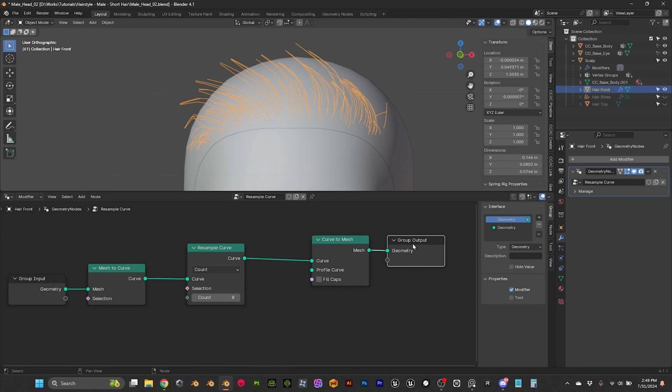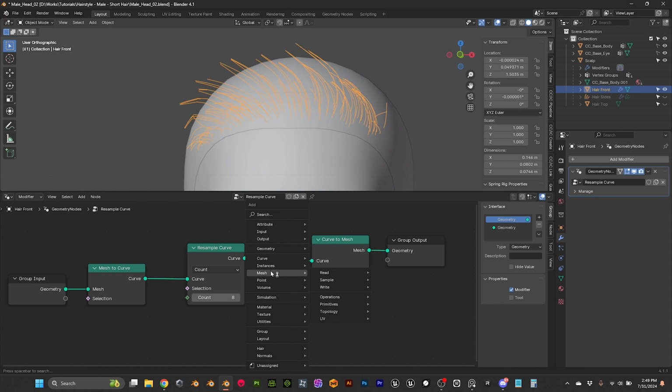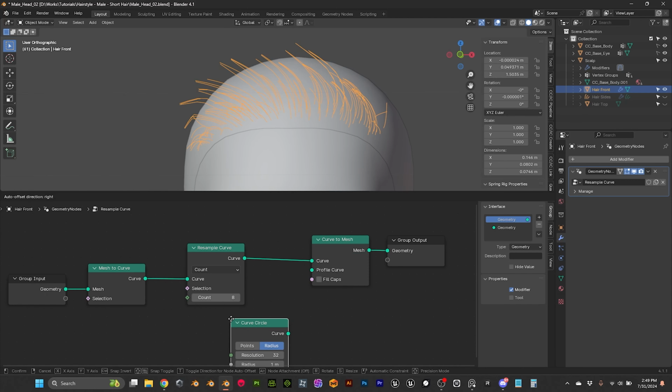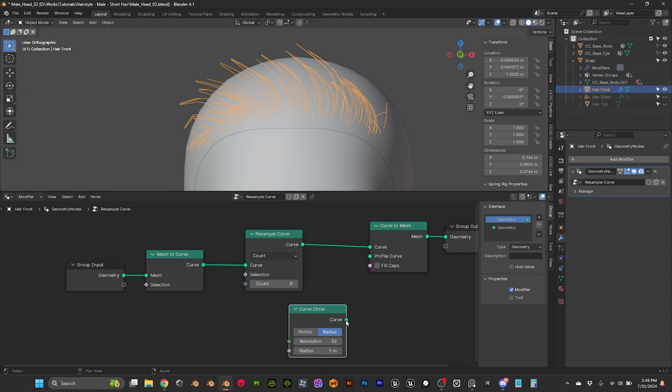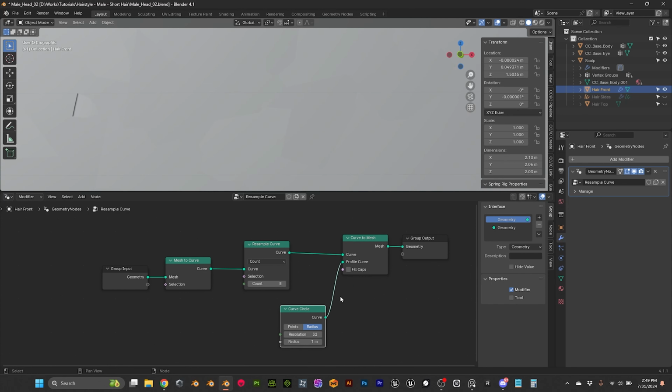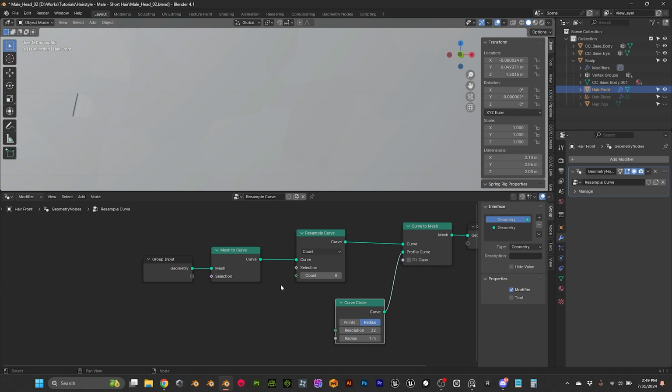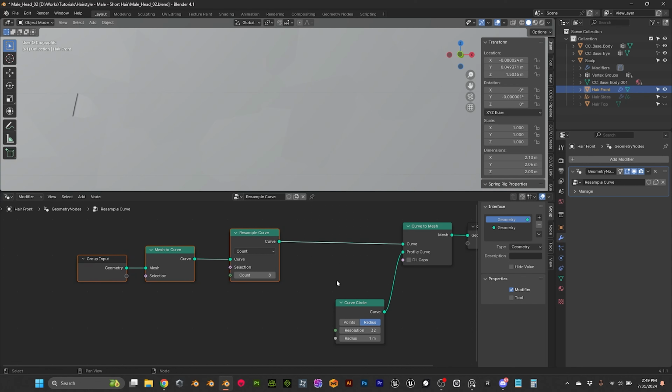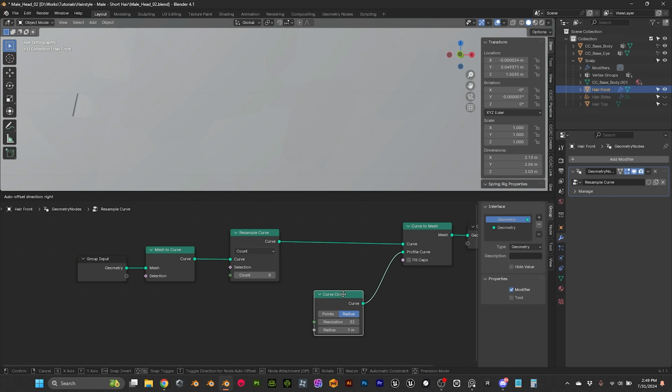And then the profile curve that we want, we can do different ones. Let's try, if I do here, curve primitives, and we do curve circle, that can come to the profile. And then what I want to do before doing that is the resample profile.